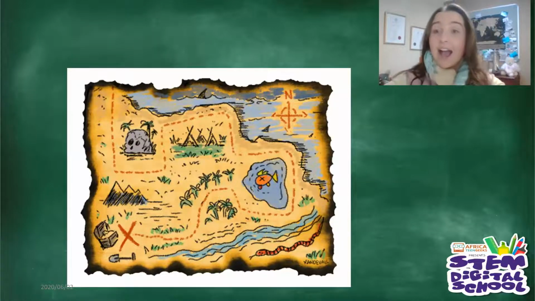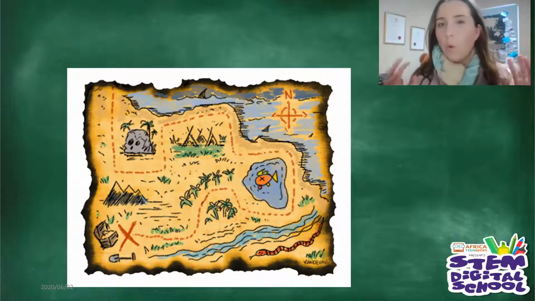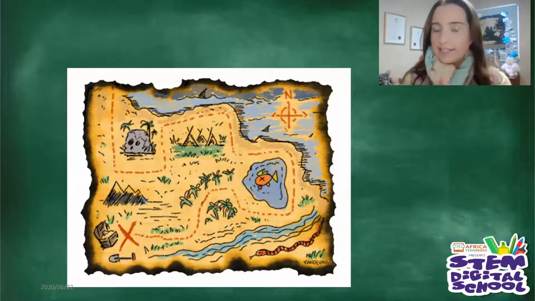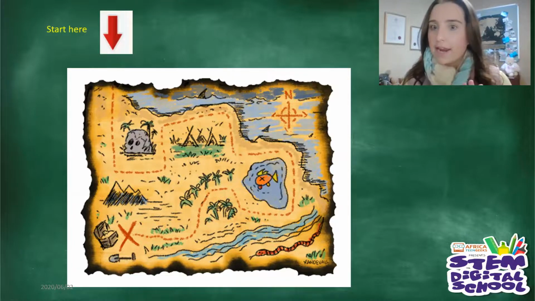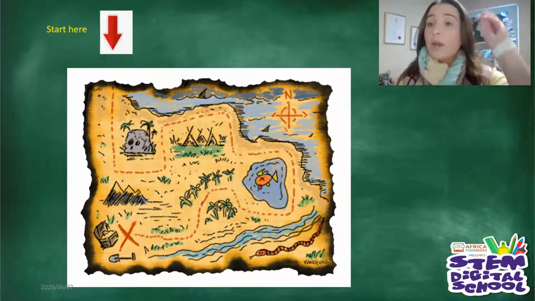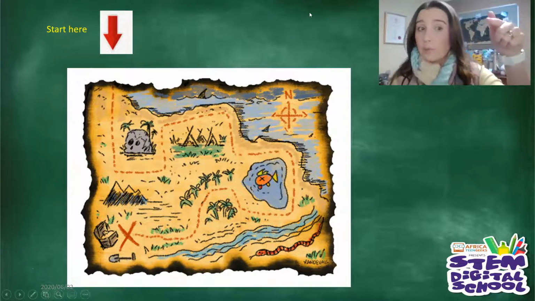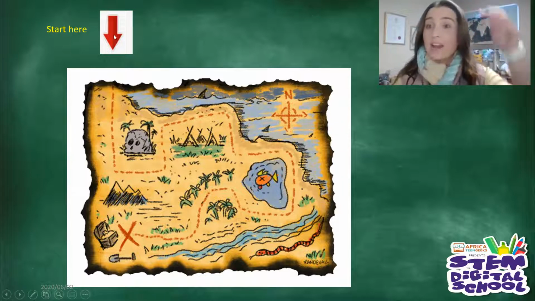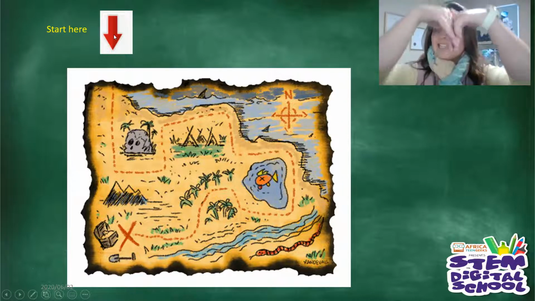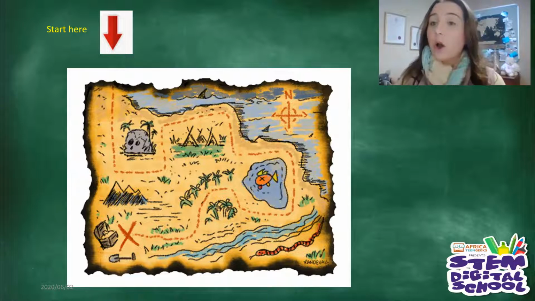So there is our treasure map. What do we see? Let's break it down. So we are going to start at the top. Do you see our arrow? Okay, and our arrow is pointing down. It's showing us where to start.